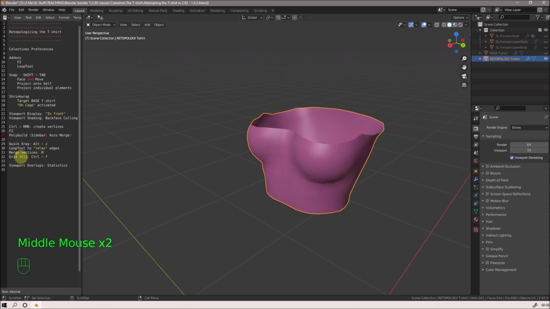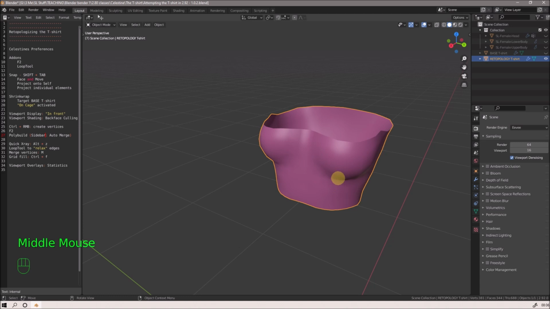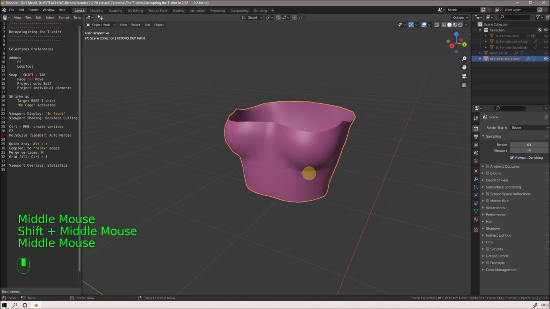I did test grid fill and it didn't work for me, but it might work for you. It's half automated where Blender fills in space, and sometimes it fills it in right and sometimes it doesn't. So that's a bit of a hit or miss thing.